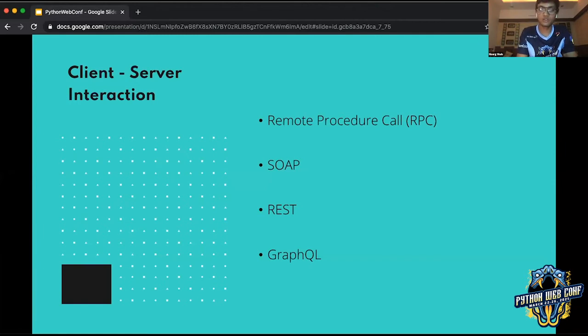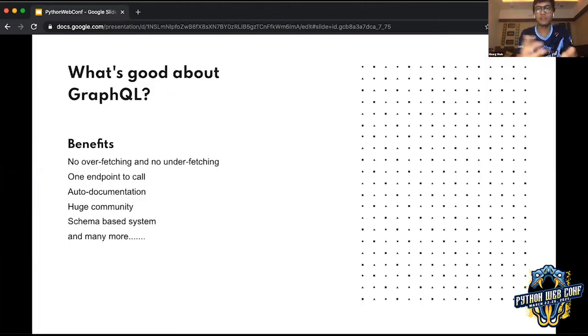Okay, so now we'll talk about GraphQL. I have told the benefits: no overfetching, no underfetching. That's the main benefit of GraphQL: you get the exact result from the server which you want, and just a single endpoint to call. This means you don't need a list of endpoints as in REST, where you need to document each and every endpoint and what it does. You don't need to do that here. You just give a single endpoint on the client side.